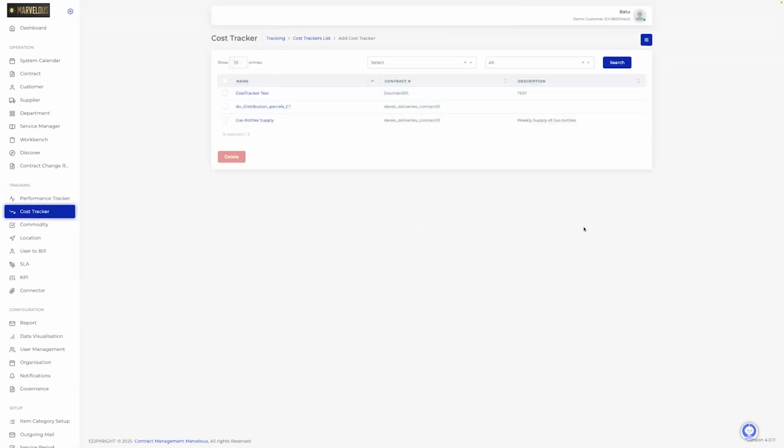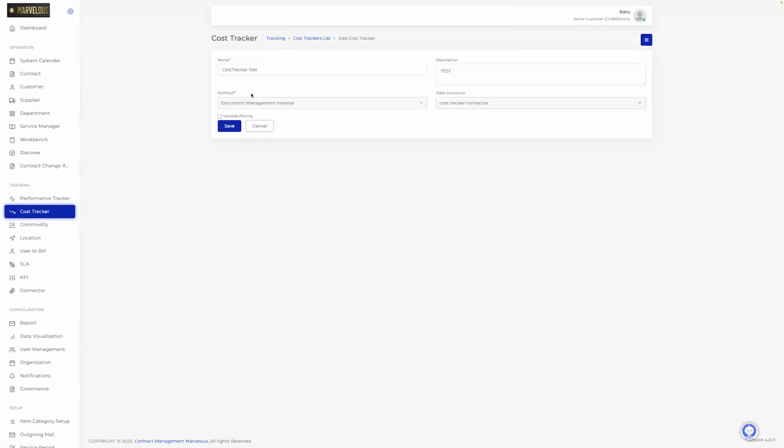Now we also have the cost tracker. The cost tracker is where we are going to assign the cost to a commodity. You can see here that we've been able to pull down these commodities because we have a list to choose from. So let's go with this one, as you can see here.